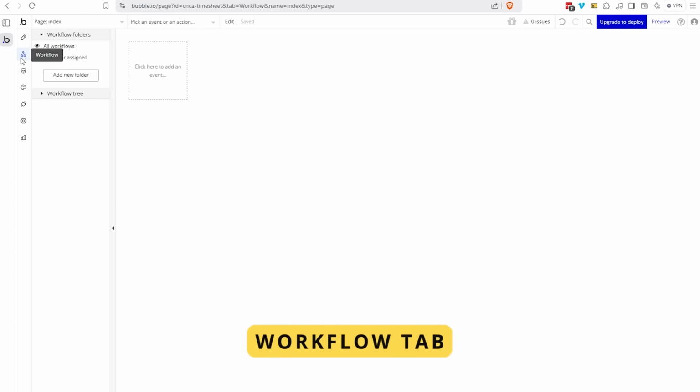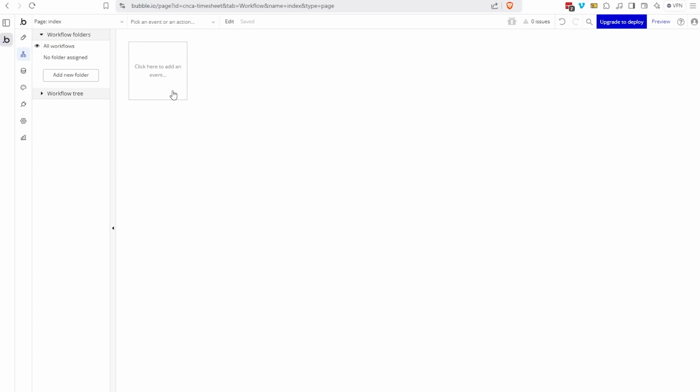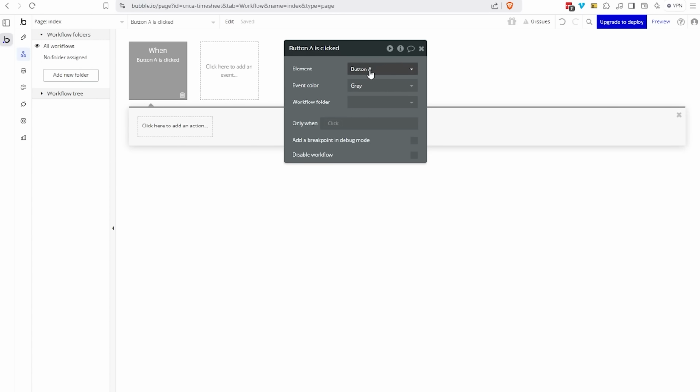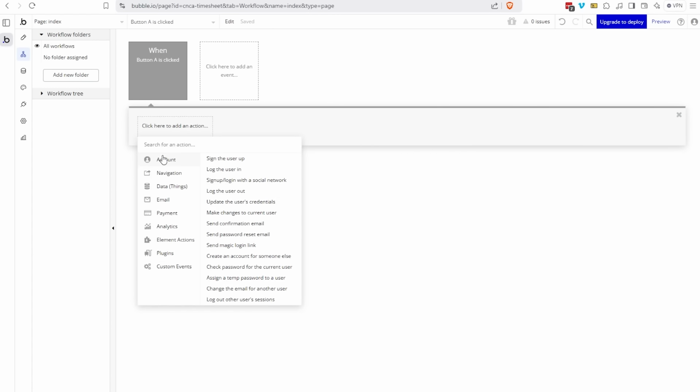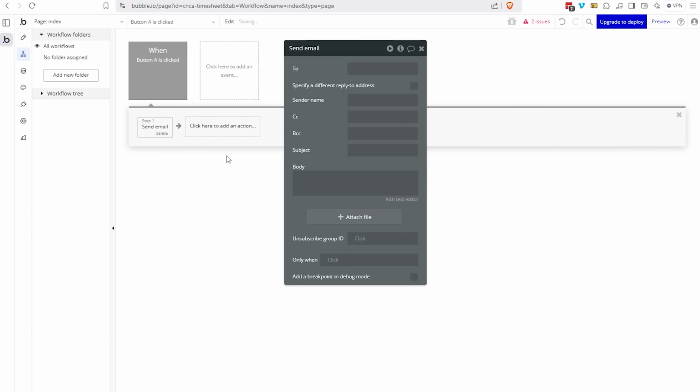The second tab is the Workflow tab, and this is where you can make things happen in your application. You need to have some kind of a trigger, and Bubble has a big library of triggers here. Let's say an element is clicked, and it'll auto-select our only element on the page right now, that blue button. And then I can add 1 or more actions. There's an even bigger library of actions here: account actions, navigation, data changes, and more. So if I wanted to click the button to send an email, for example, I can then configure that action further from there. And note that I'm not writing any code in order to set up this logic.